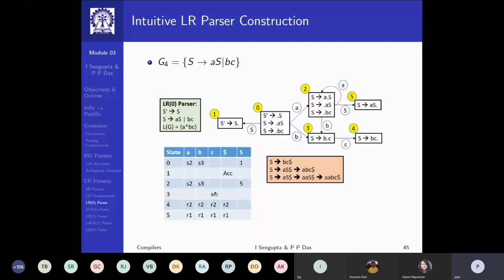What happens in state 4? I have one completed item, S goes to BC dot. So if I'm in state 4, I don't care what is there in the input, I just reduce by this production, which is S produces BC, because I've got the handle. So it is R2 all through.